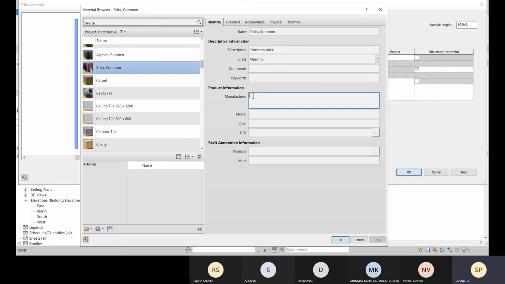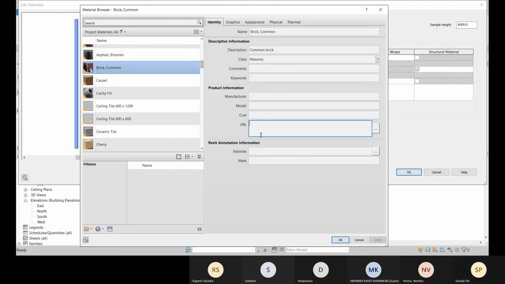So if you have that manufacturer option, or if you are just placing a precast component, for that also, if you have any model number you can provide that, the cost you can provide, if you have any link URL you also can provide that, and other keynote and mark you can provide.